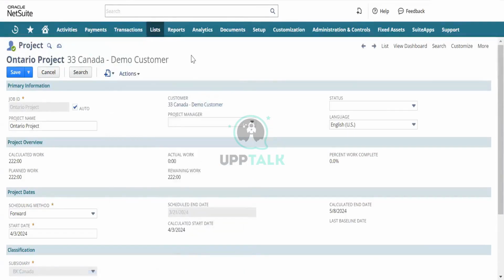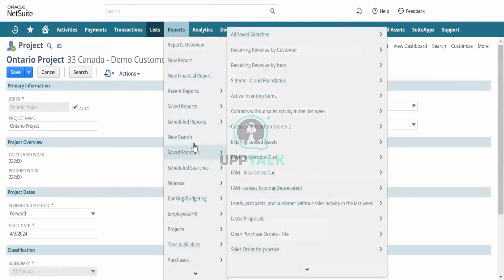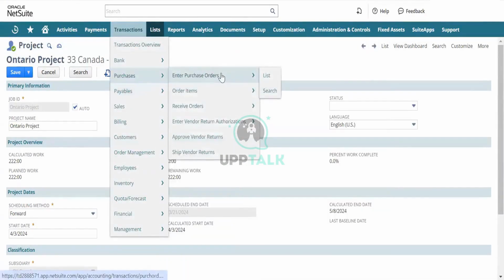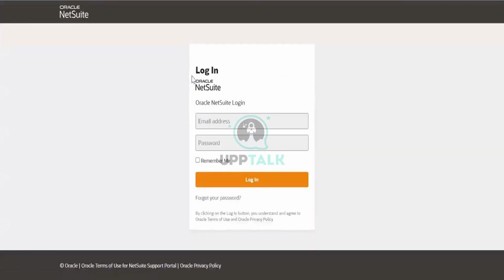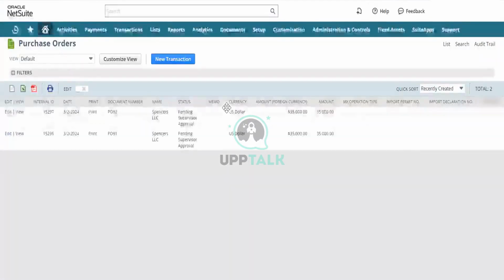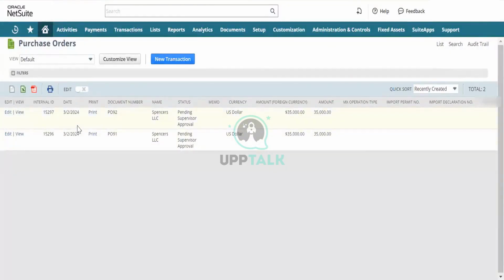Let me go to a different topic here. Basically saved searches. What are saved searches in NetSuite? I am going to the purchase order list, the transaction. This particular view is like a search view, which you can customize according to your own needs, and you can add your own.